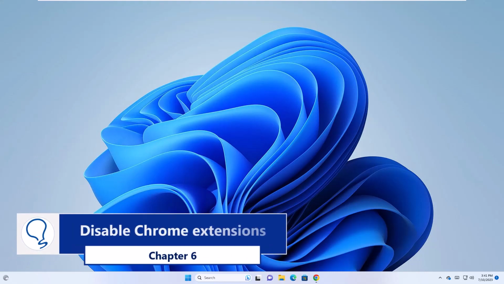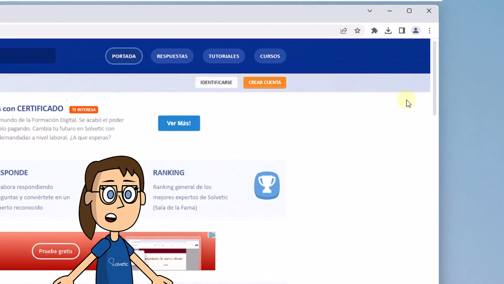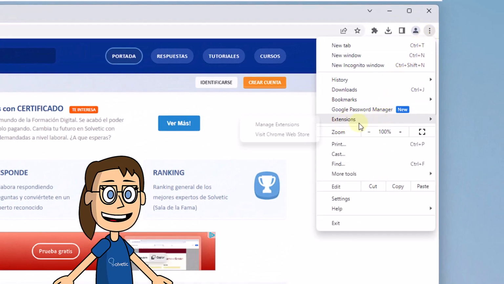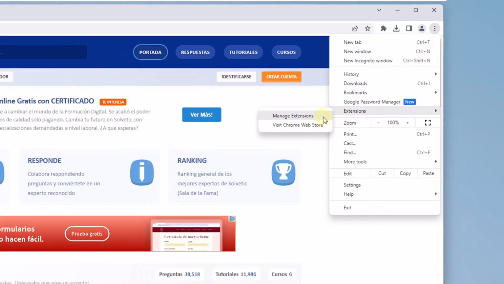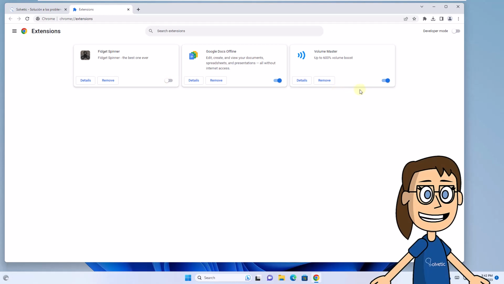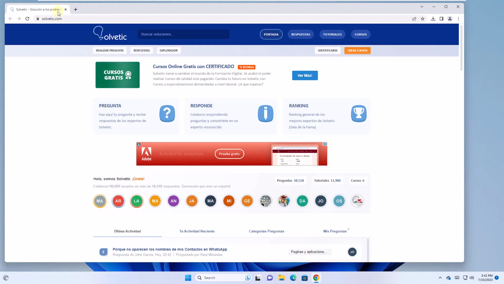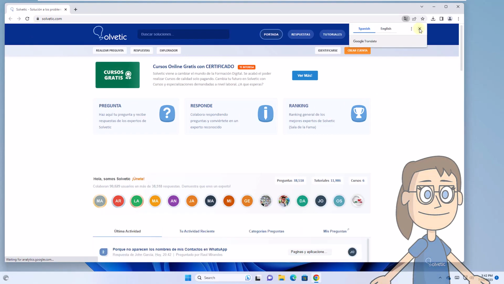Chapter 6. Disable Chrome extensions. To get started, open Google Chrome. Go to the Settings menu and there click on Extensions and then on Manage Extensions. There you will disable the extensions to check if they affect Chrome. Refresh the page to see that it loads normally.